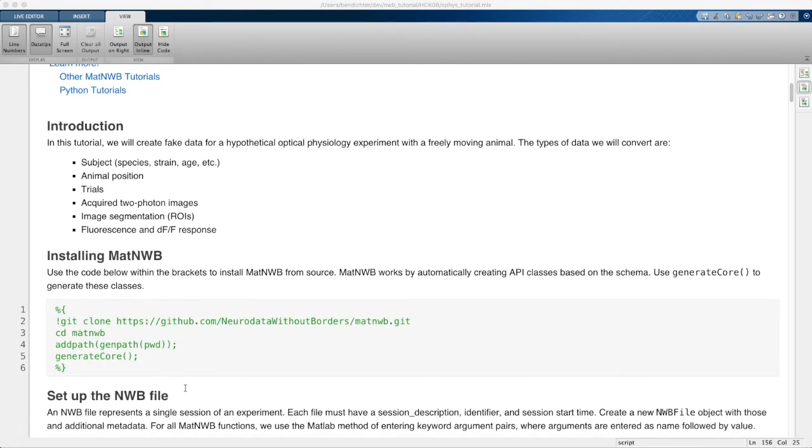So the first thing you're going to need to do is install MatNWB. And I have this already installed, so I have commented out this code. But if you have not already installed MatNWB, then go ahead and uncomment these lines and run this code. So the first line here, the exclamation point makes this a shell command, and this git clone actually gets all of the code for MatNWB.